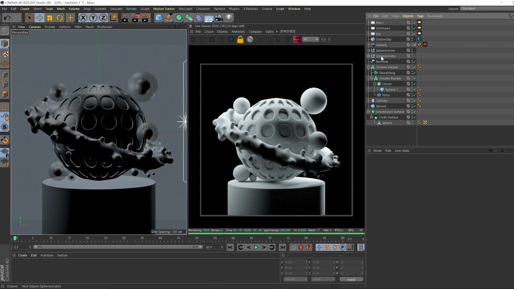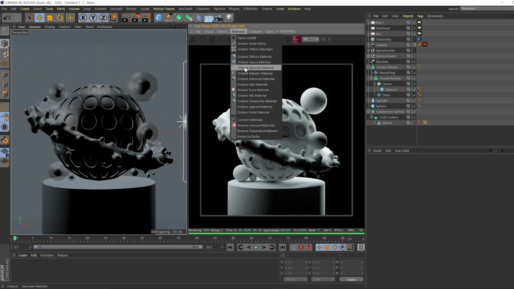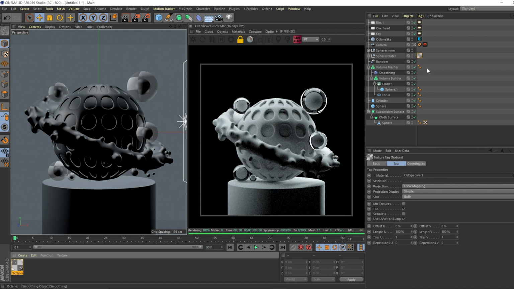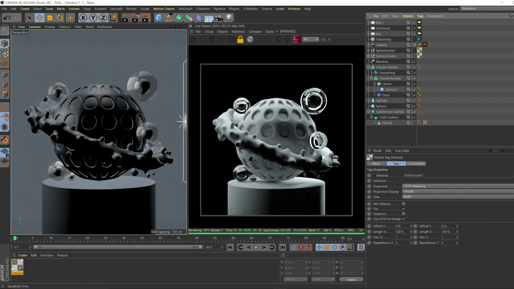We'll use the exact same shaders I used for the outer ones as the inner ones. Pretty simple. Let's go to materials, Octane specular material, and we can just take these and put them on the top hierarchy here, and already this gives a really cool look.